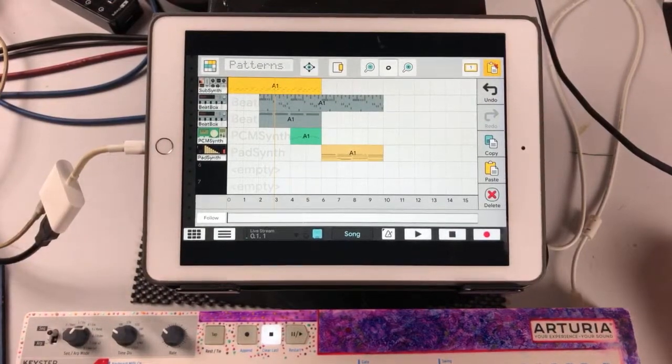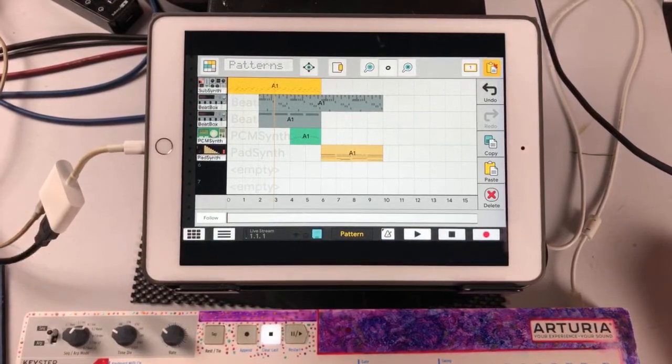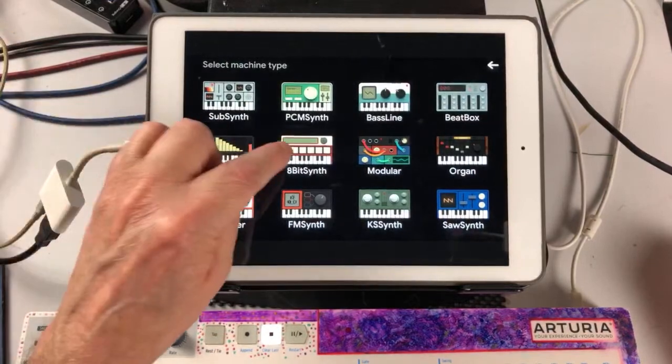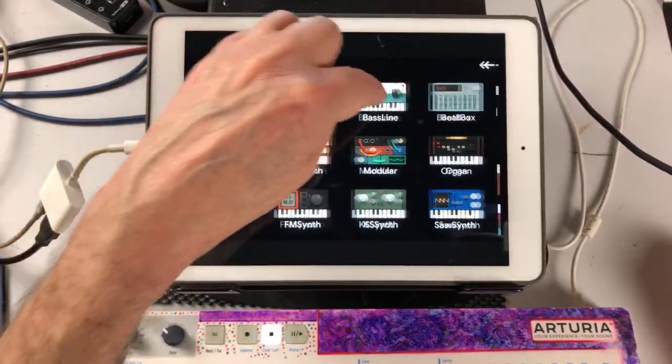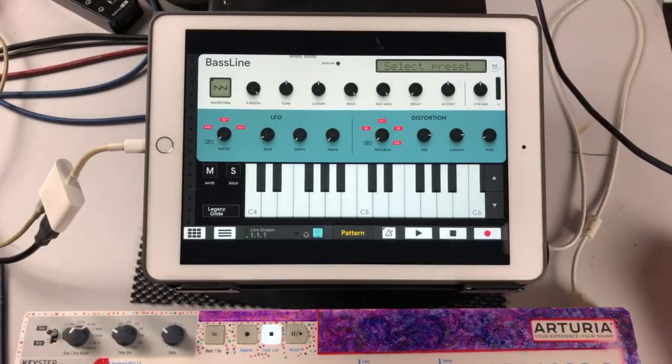I mean, it's not mega difficult. Just remember to be in pattern mode when you want to be making patterns. That's key. So you've got bass line synth as well. So have a look at that. It's kind of an acid kind of thing.